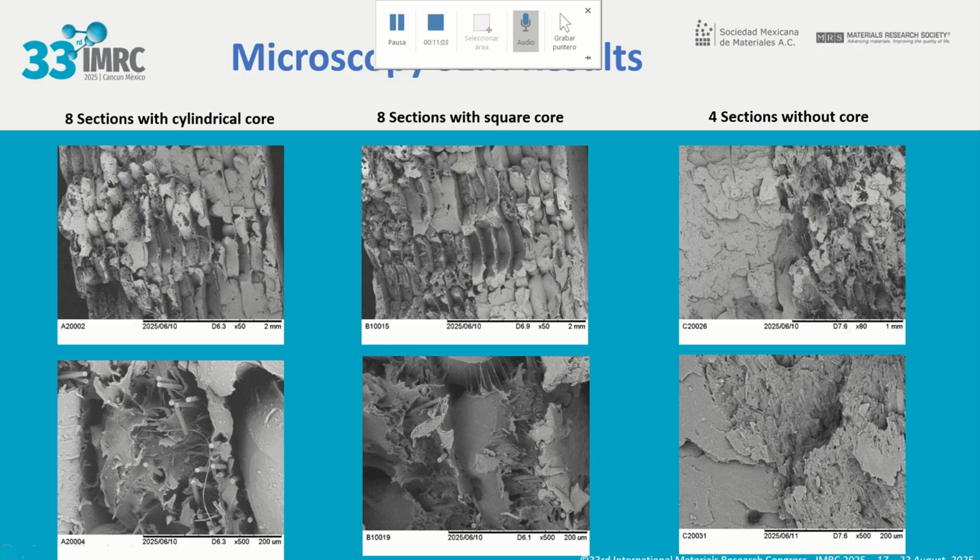In this slide, the microscopic results of the specimen after the tensile test are shown, which allow observing the microstructure and possible defects or relevant features of the printed piece. The images are organized into three columns. The left column is a section with cylindrical core. The central column is a section with square core, and the next is a section without core. Each column has two rows of images.